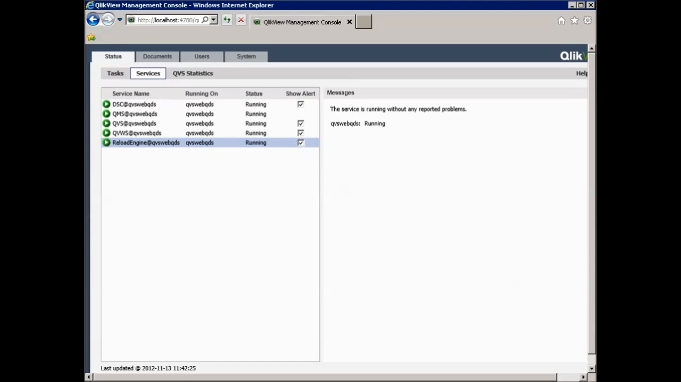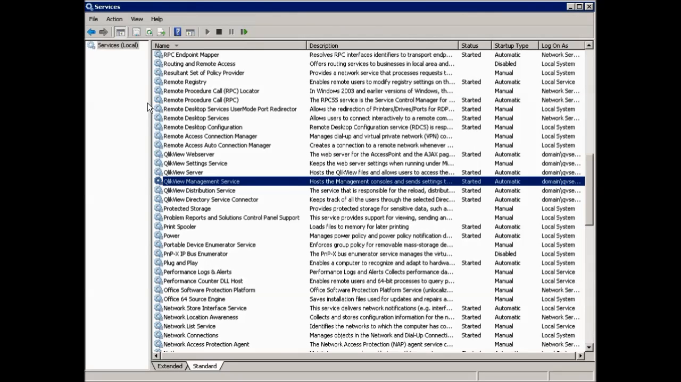So, what happens if you cannot reach the Management Console, QMS? Well, a good troubleshooting habit is to make sure that the QlikView Management Console service status is showing started in the Windows Services console, or restart the service and check the status again.